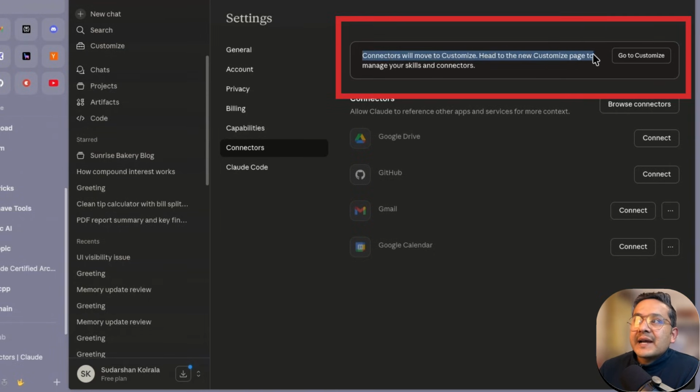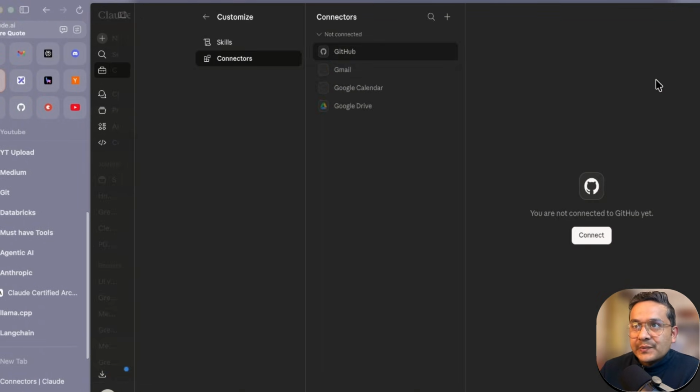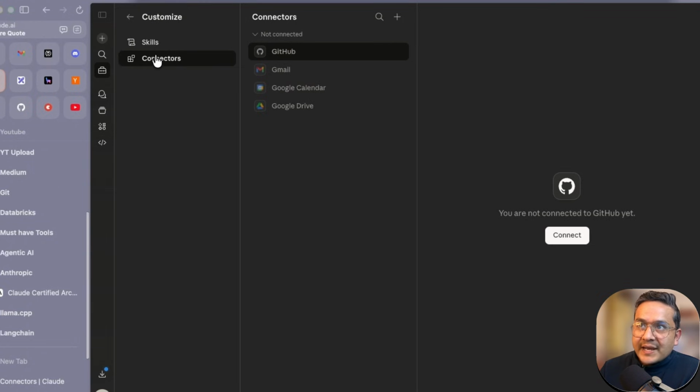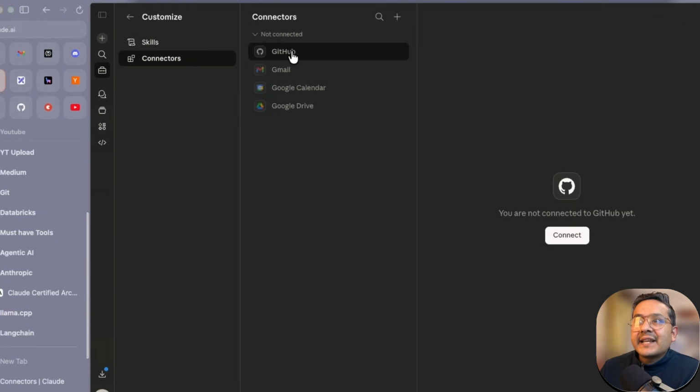Head to the new customize page to manage your skills and connectors, meaning that on the top left here you can see there is this customize. Connectors will go there. Click this go to customize, and it will take me here in the customize. You can see the connectors. Let me just go to these connectors for now. These are here. You can see GitHub, email, Google Calendar, Google Drive are already here. You can connect to it. I might have connected this before and that's the reason it is shown here, but for you also by default this might be shown. If not, you can go here and click this plus icon.